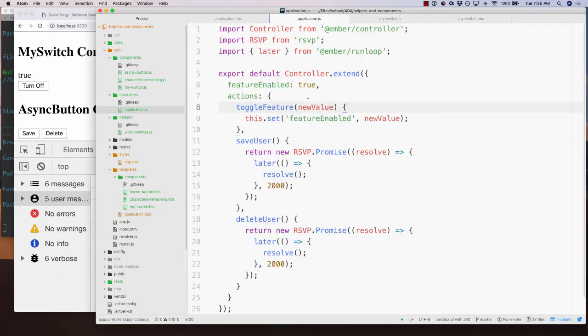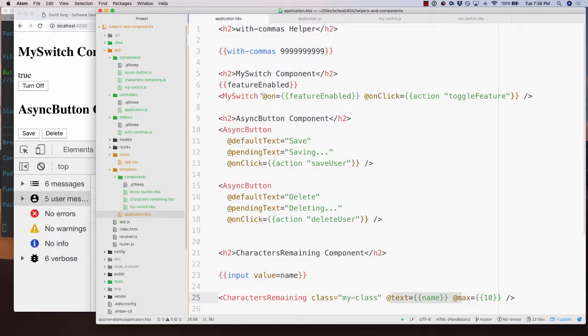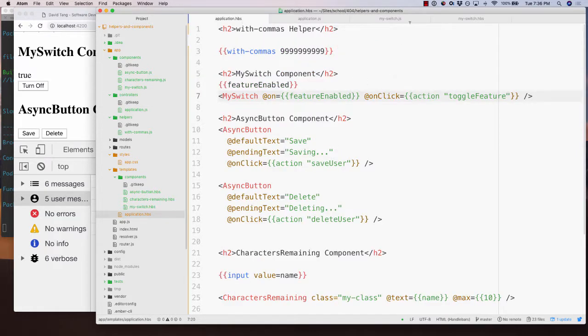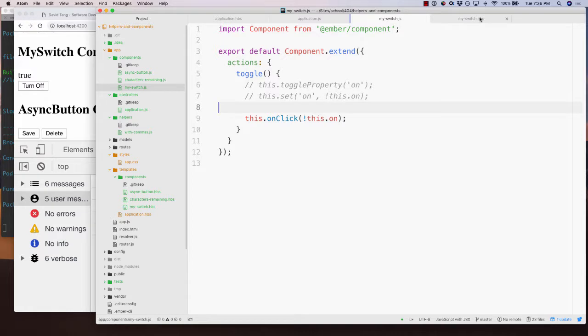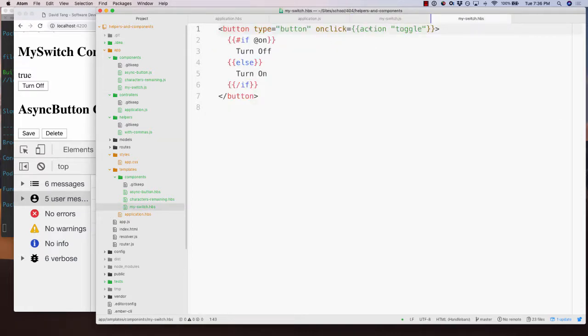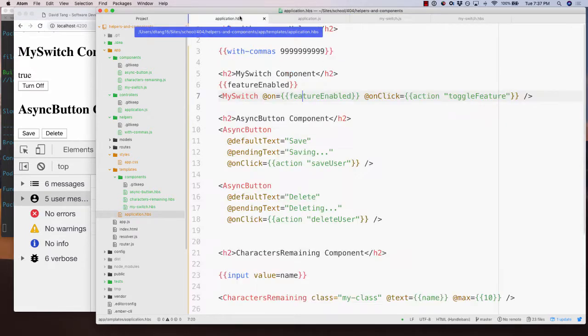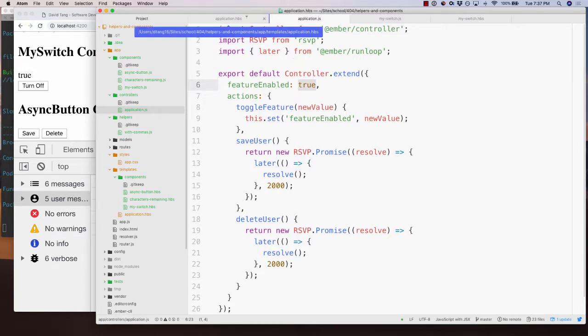Okay, so kind of going over how this whole thing works. We pass in the initial value, which is labeled as the on argument, which is set to feature enabled, which was true. And when I click on it, so in the button, if we look at the template, we call the toggle action of the component. And then it just delegates, so it calls the on-click action that was passed in with the new value. And it's up to the action, in this case toggle feature, to reset it.